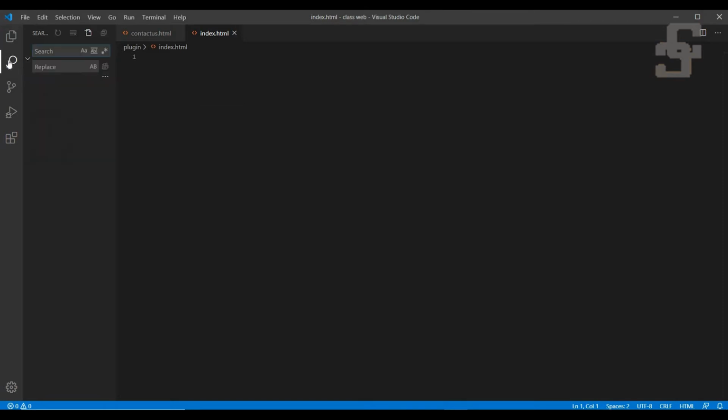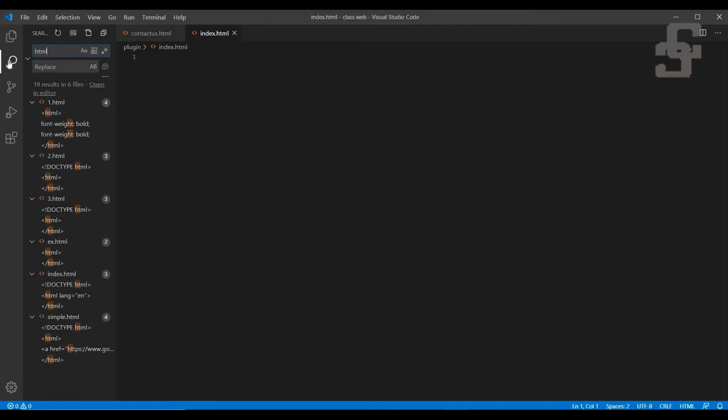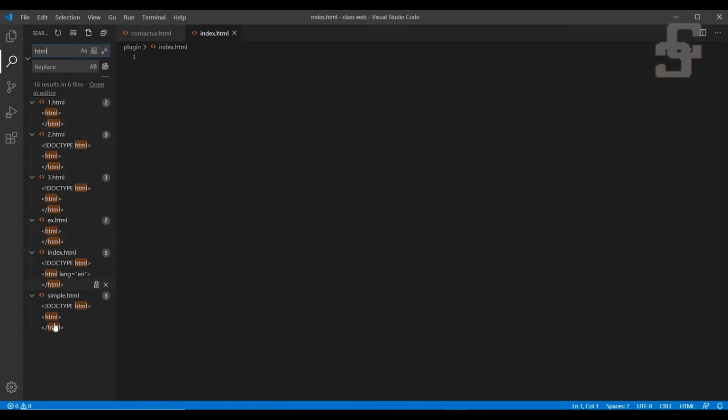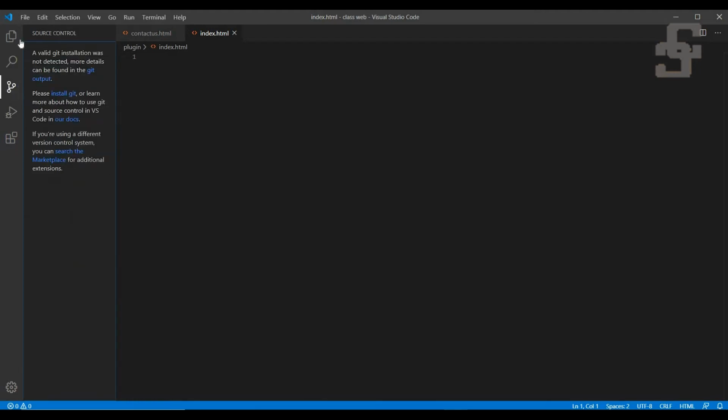Let me see search. In search I can search for HTML. Okay, it shows where all HTML is placed in our files. Then I can replace it very simply. I am just giving an example. I am replacing HTML with some other text. So it's very easy to replace. Then I don't want to replace, so I'm just clicking here.